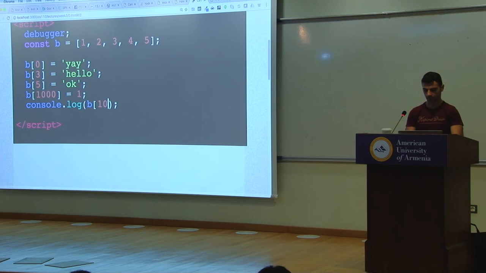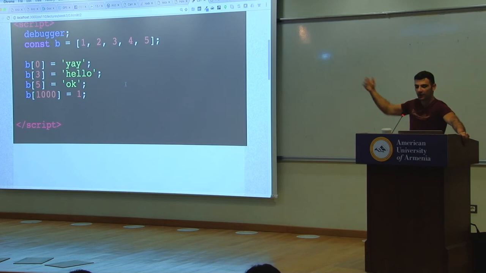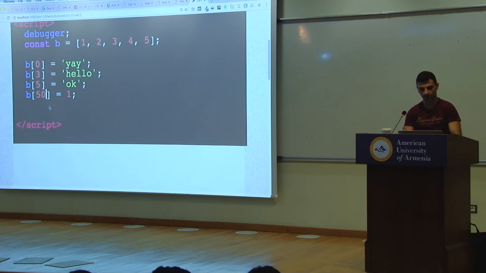Okay, so tell me, what does the array have at this point? What does the array look like here, right here? What's inside of B right now? Yay. And then a whole bunch of undefineds. Okay, just so that we don't freeze my browser, let's say 50, right? And let's have a debugger here.